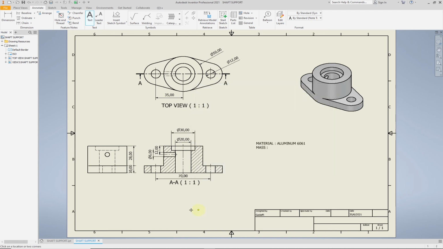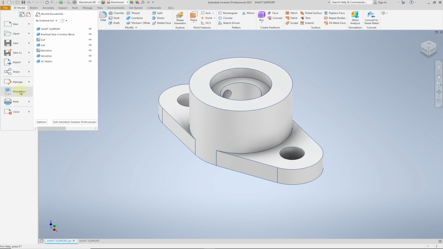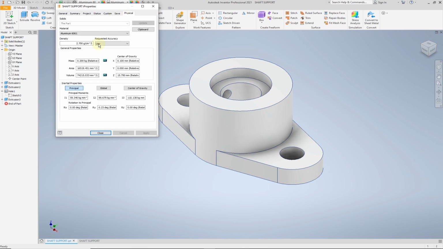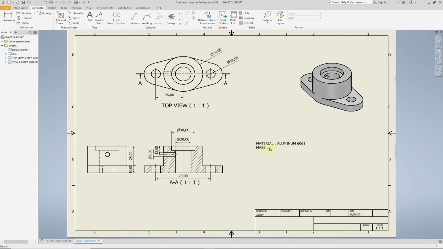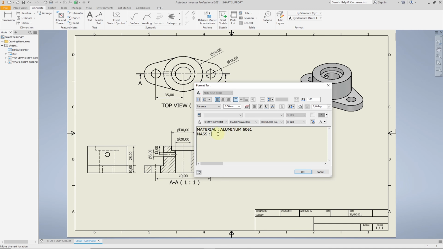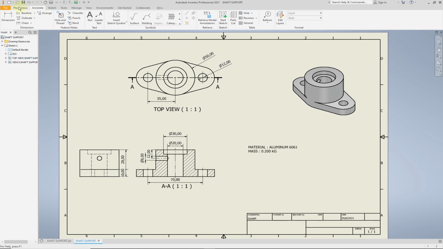Okay, we check first the mass of this part. Go to the part and you can go to iProperties and physical. The mass is 0.2 kg. Okay, double click it if you want to edit. 0.2 kg. Then click OK. Now we can save our drawing.